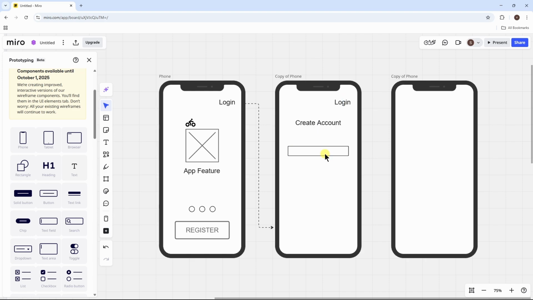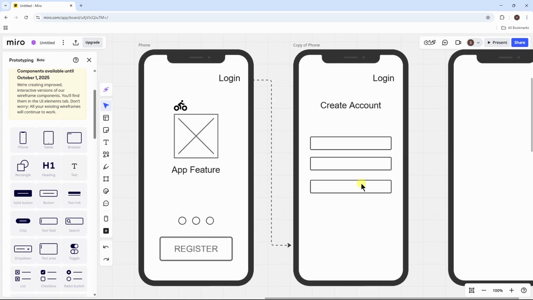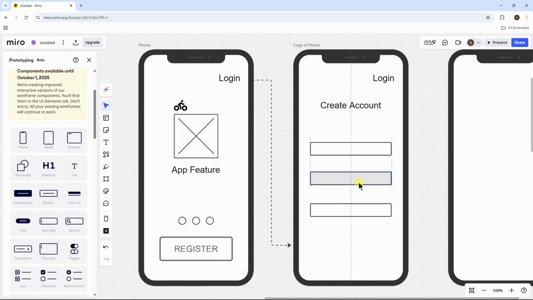Okay, I want three of them, so for that we'll use the shortcut. Just hold your Alt key and drag this box downwards. Again hold your Alt key and drag it downwards. Now we're gonna maintain the space between these boxes so that we can add the text. Okay, this space will be enough.